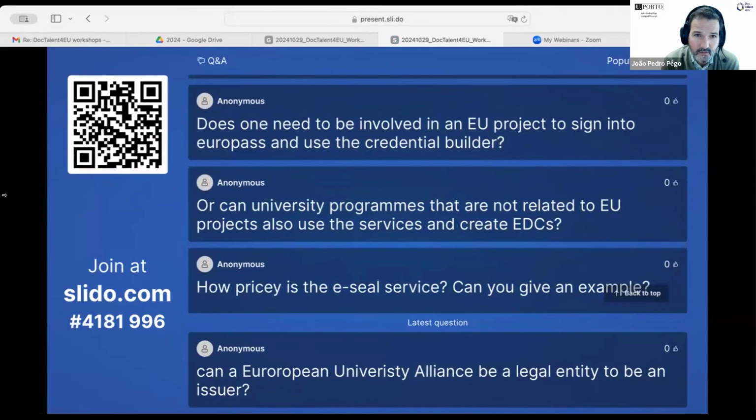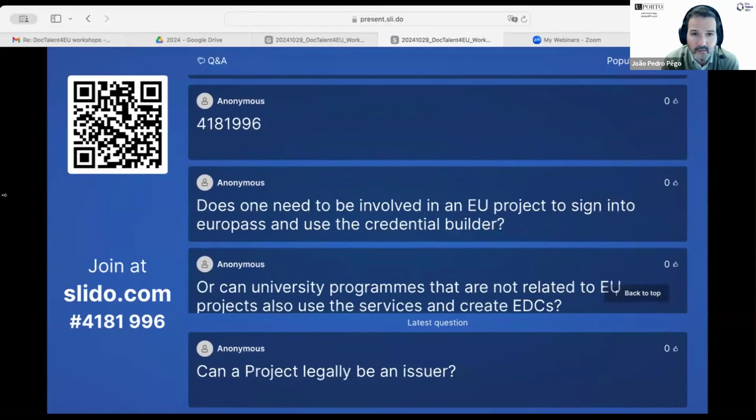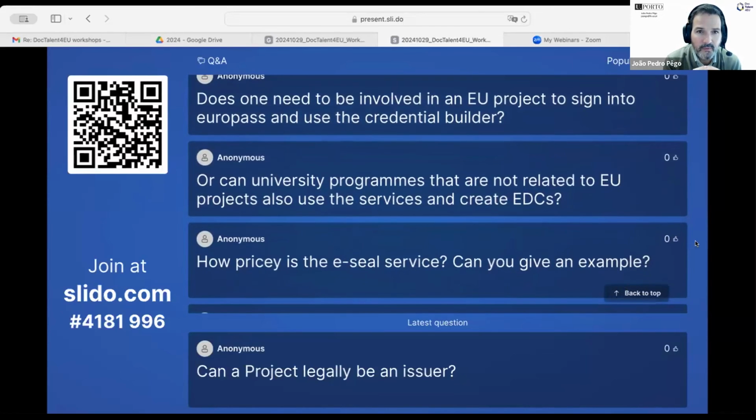Okay, that's a very good question. I think this will probably depend. Like I said, the online credential builder is accessible as long as you have a European login, so anyone can do that. And you need the electronic seal. The electronic seals, I suspect, will be slightly different from country to country, but at least in Portugal, they are associated with a VAT number, right? So you need to be an institution.